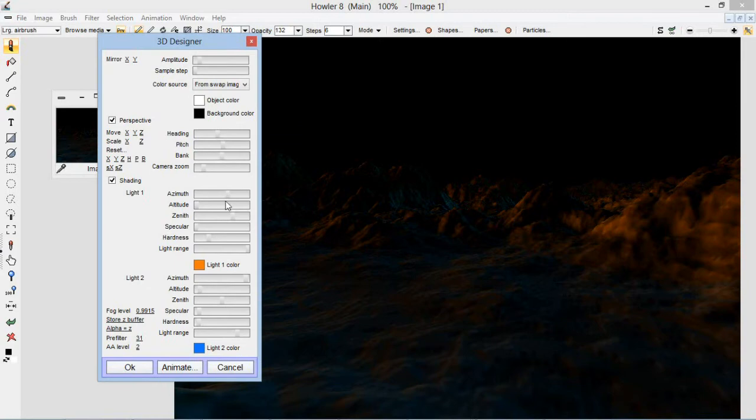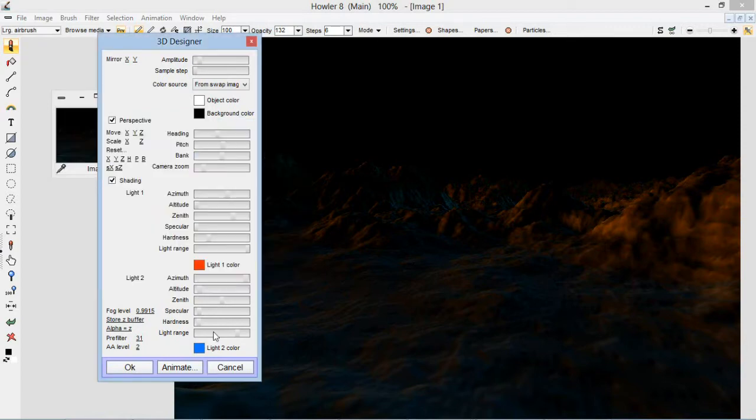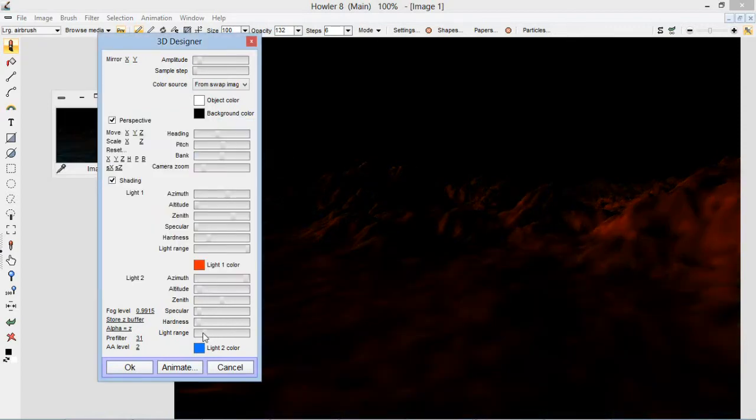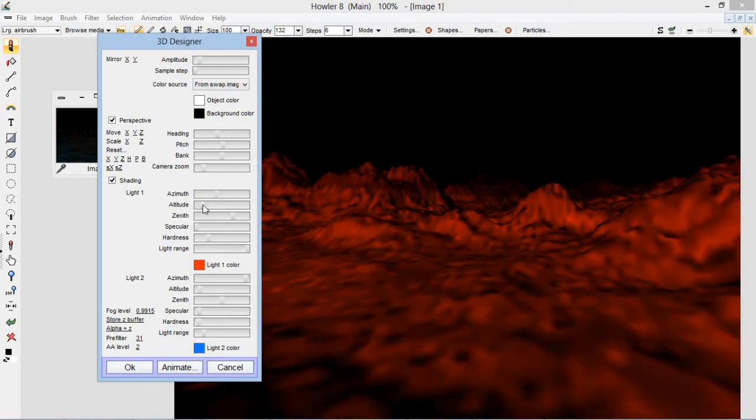So I might change the light colors, etc., etc. And I might change their positions, their locations in the 3D space. This might be a fill light now, for example. Might change the altitude and all that.